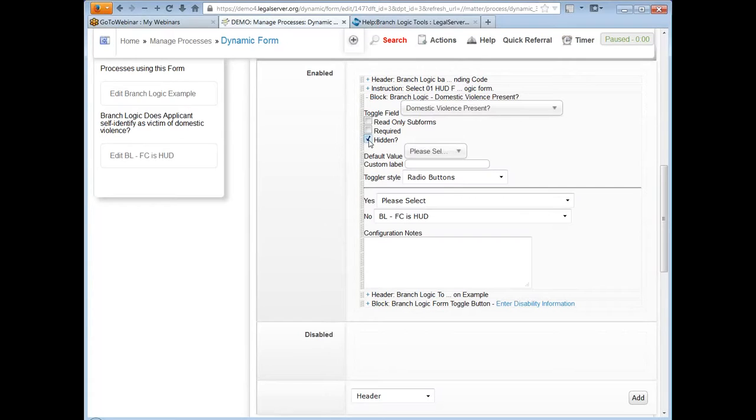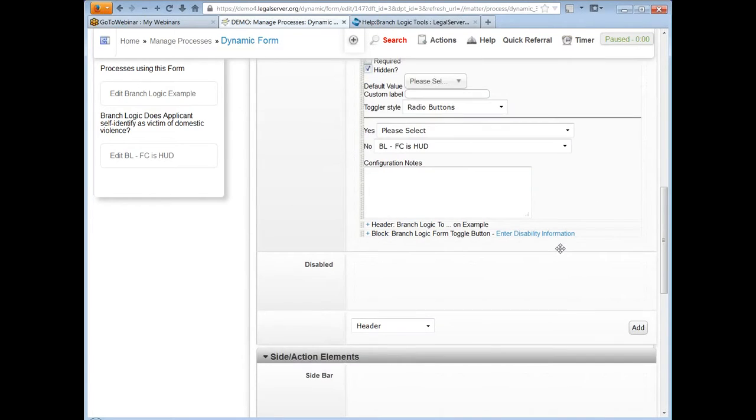And now I'm going to also hide the domestic violence present field. So I won't be able to select that on the form. I'm just going to see branch logic forms based on what the existing value already is.